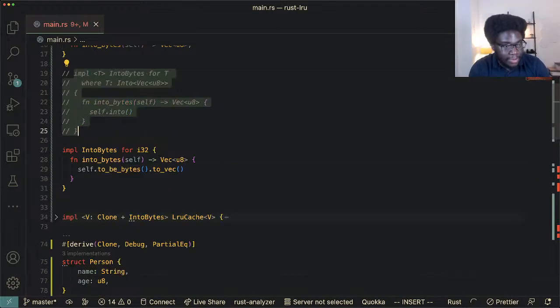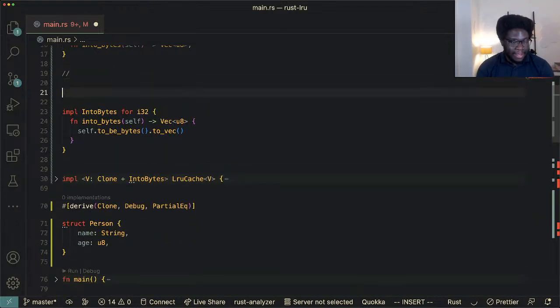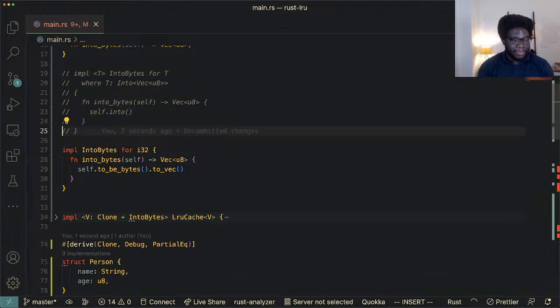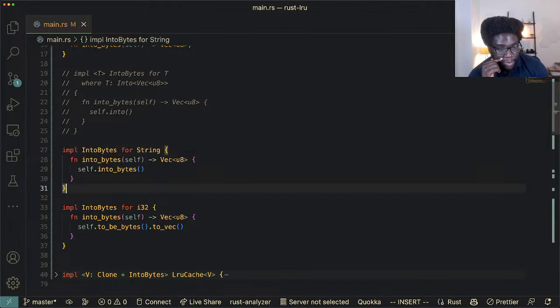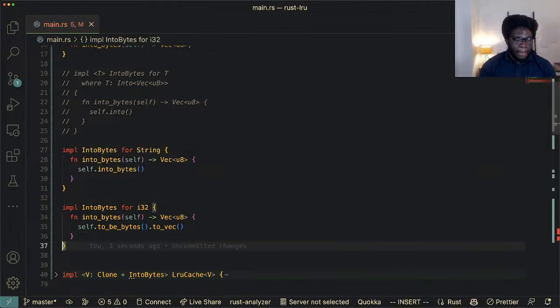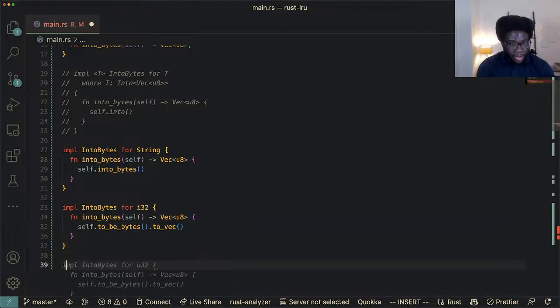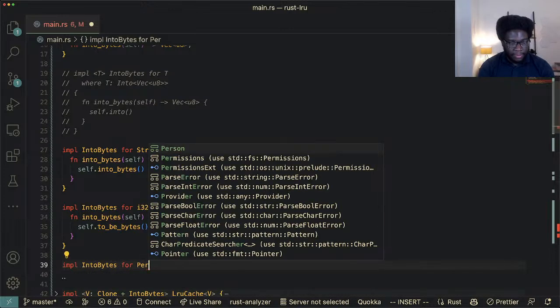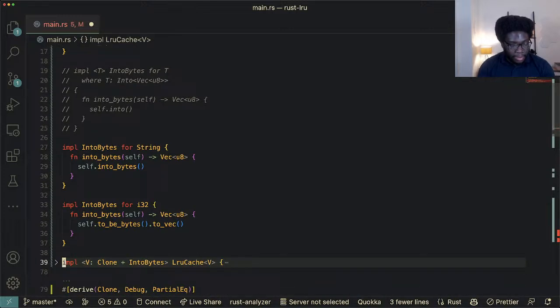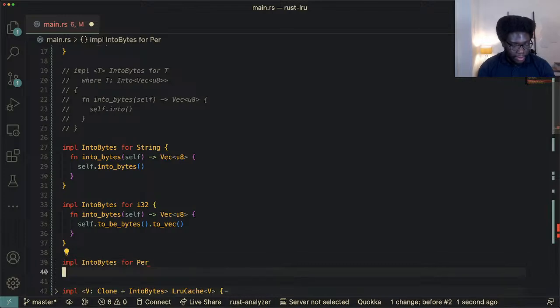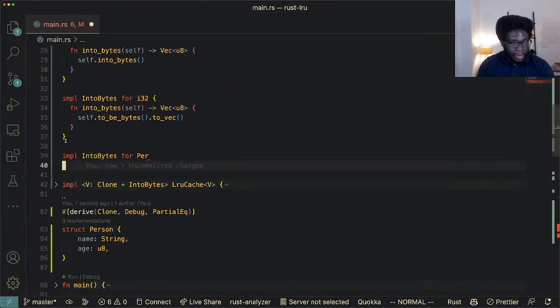So I'm just going to comment this out. Wait, what? What's happening? Okay. So I'm just going to comment this out and implement this for String, just to make the compiler happy for now. Can you help me do it for Person? Or no, you can't, can you? Let me come down here.